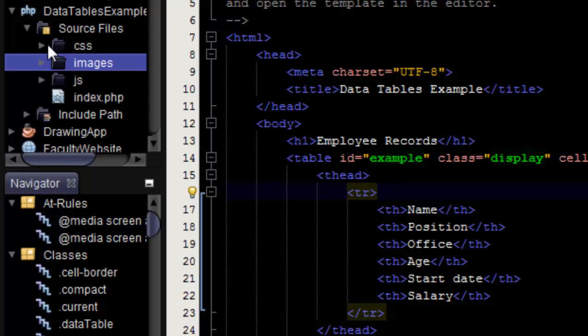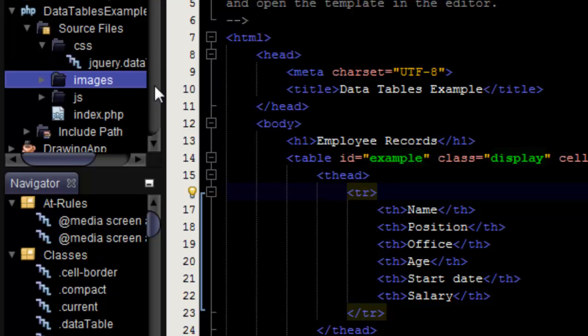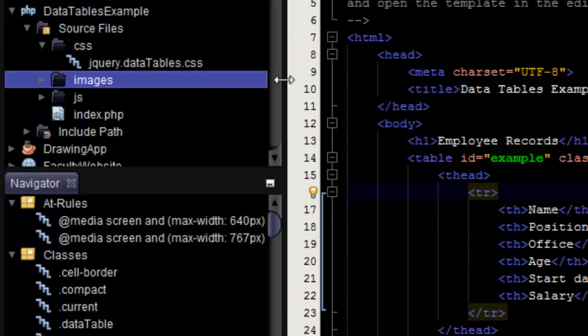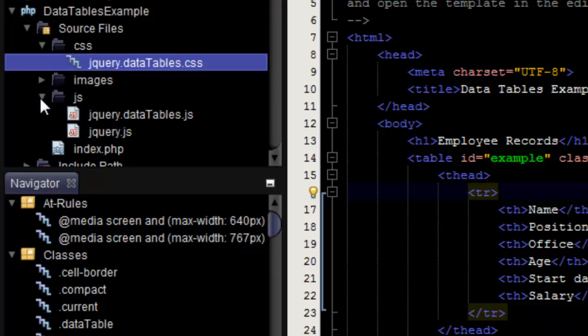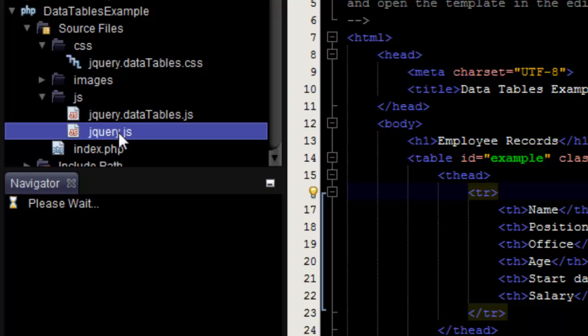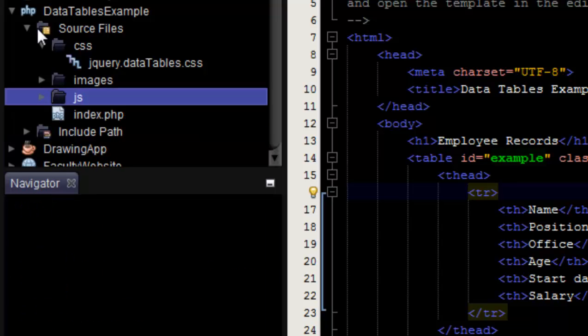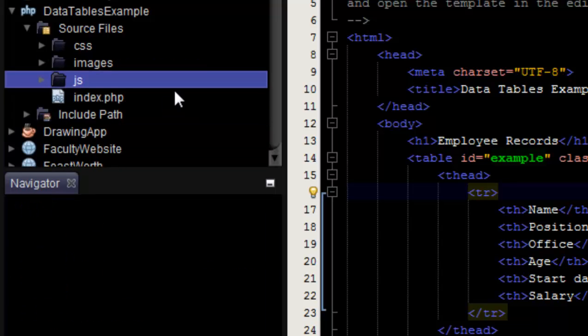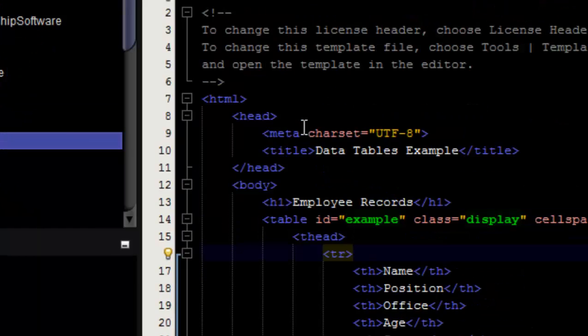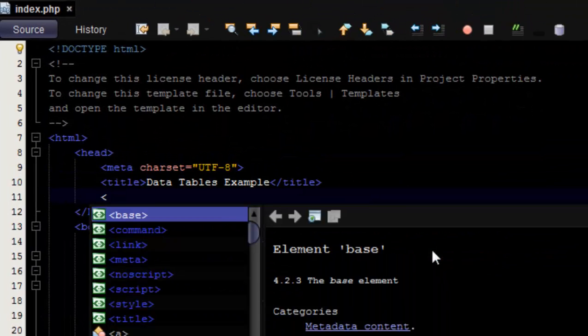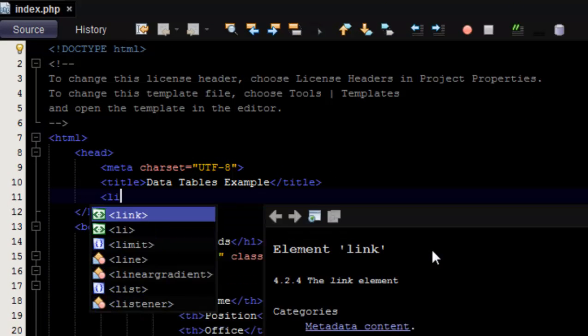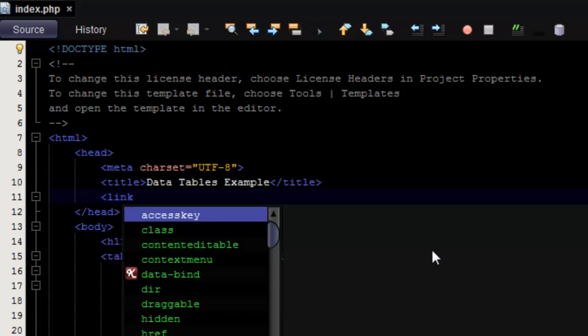To recap, your CSS directory must contain the jQuery DataTables.css, and your JS directory must contain these two libraries: jQuery DataTables.js and the jQuery.js. So if you are done doing that, then we can move ahead with the coding process. So in the coding process, what we're going to do is to add a link tag to link to our external style sheet.